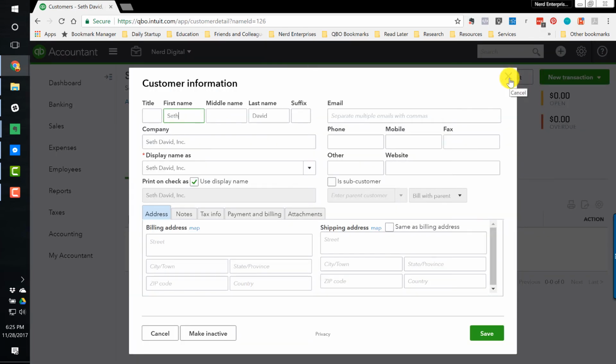So you can create the new customer on the fly while you're creating the invoice, or you can just go to the customer list and choose new customer, right? And most of this information is very straightforward. I'm not going to walk you through it. Obviously, you should put their email in.